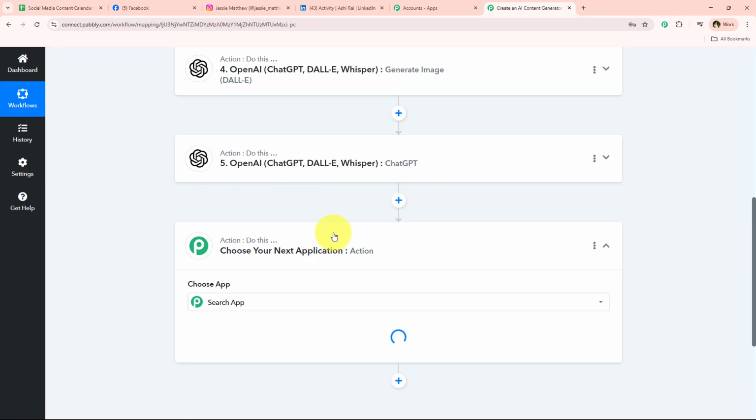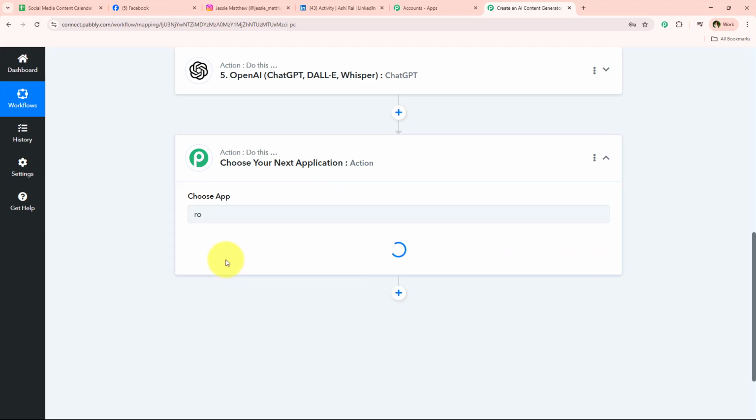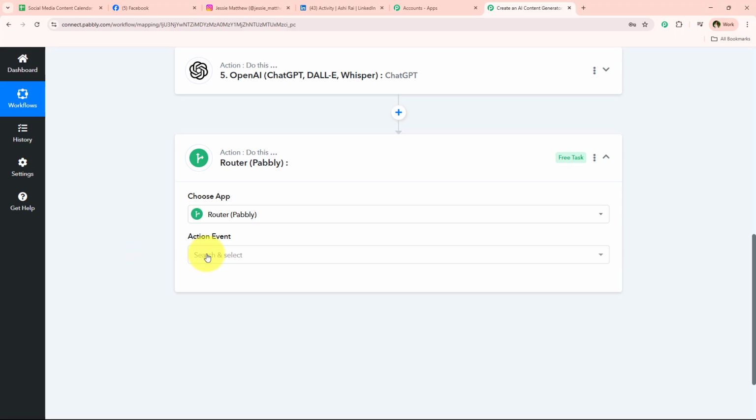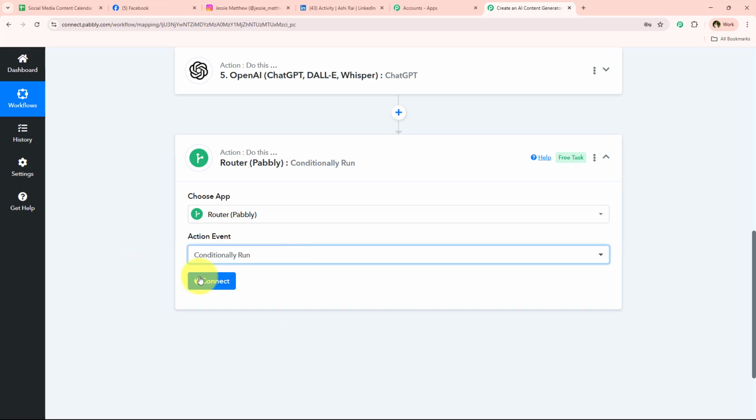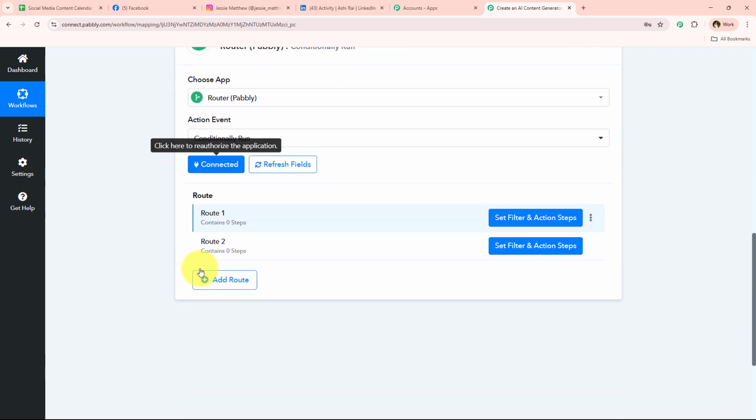So I'm just going to add another action step, and now for the action application I'm simply going to select a feature by Pabbly, which is router. So what is going to happen is that for a single date we can only post on a single platform using this workflow. So now for the action event I'm simply going to select conditionally run and click on connect. Now it's asking me to select route 1 and route 2. It has successfully created these two routes.